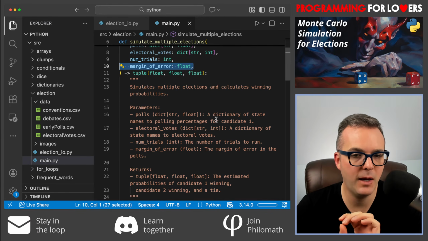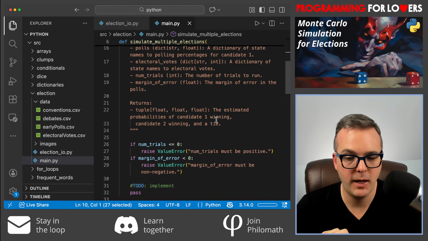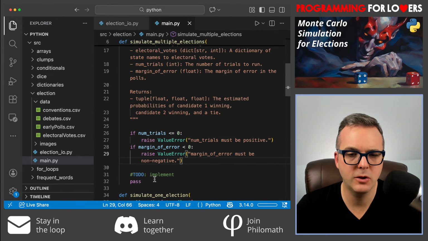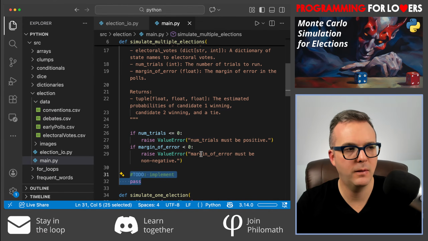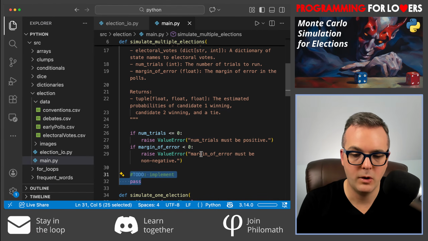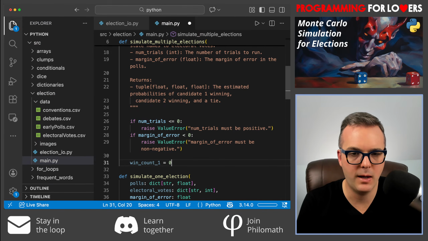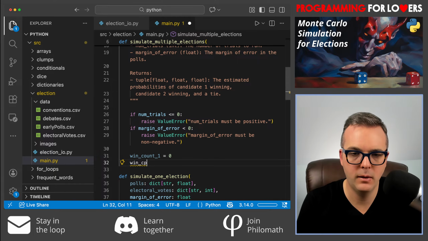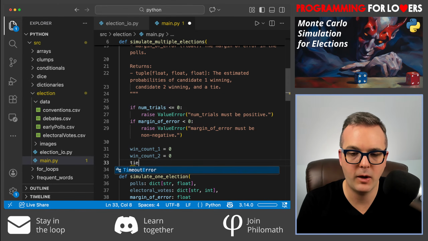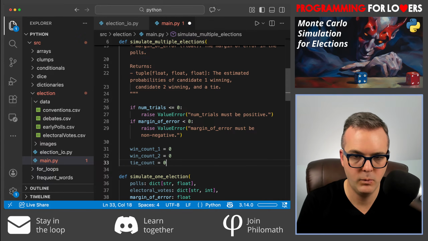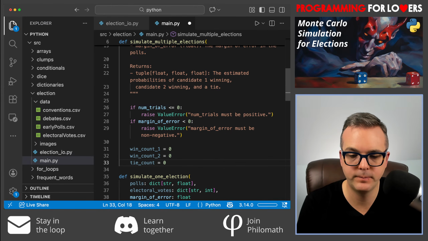And here's an example of what I'm getting at, which is that if I want to simulate multiple elections, well, after doing some error checking, the first thing that I might say is, how many times did I win? This is the same thing that we saw when we were simulating a casino game. So how many times did I win would be like, how many times does each candidate win? So I'm going to establish a win count for candidate 1. I'm going to establish one for candidate 2. And then I'm going to have a tie count, which is the number of simulations that we run where we see a tie in the Electoral College.